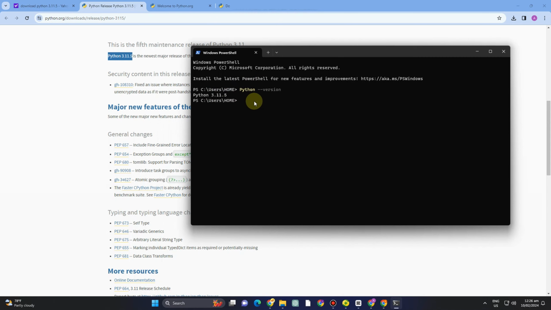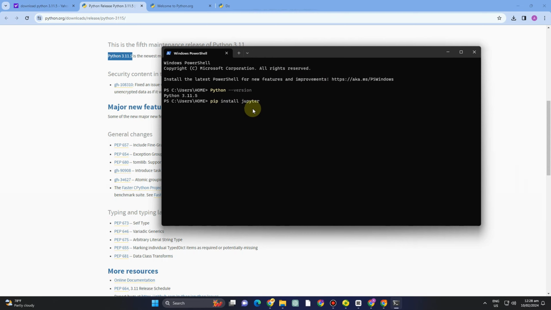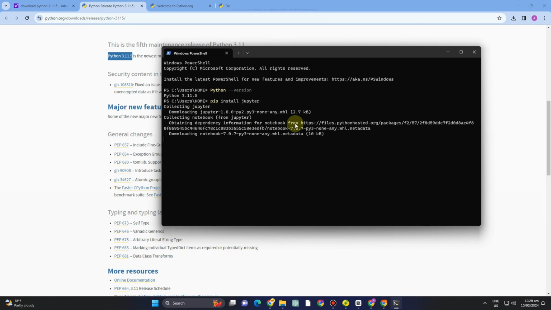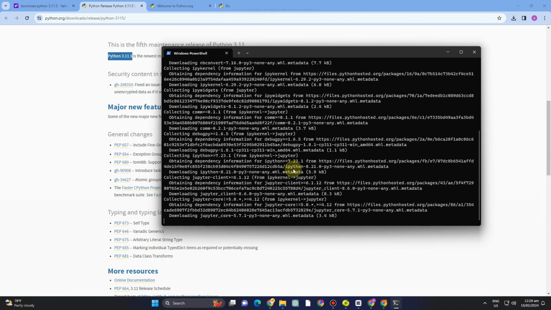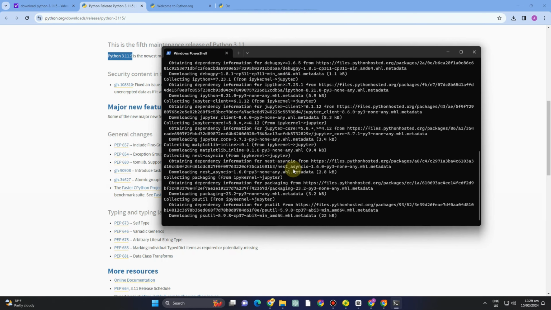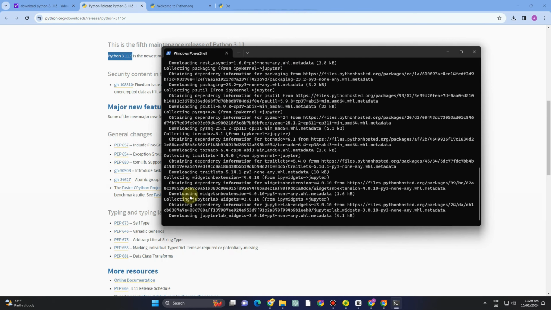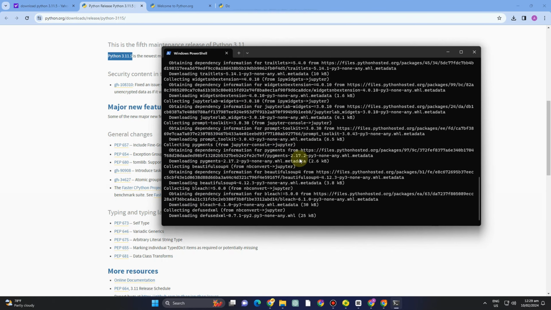You have to type pip space install space jupyter, and then after that, you have to press enter. Now wait for a couple of minutes as it is processing, because you have to wait till it's finished. You will see that it's now starting to download Jupyter on your device. Once it's finished, you will notice that it will stop running right here.